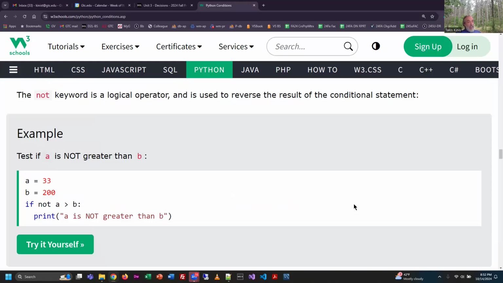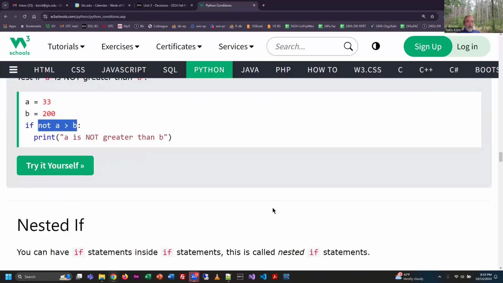You can also use the keyword not. This is kind of weird, right? It's basically the negation of whatever this is. So is A greater than B? No. If it's not true that A is greater than B, is that true? That's true. Another way to do that, by the way, is with an exclamation point. I could put an exclamation point in front of the statement if it was inside parentheses. Not a preferred way to do it, but that is possible in Python also.